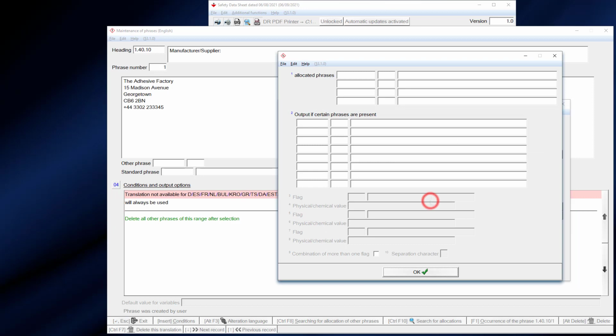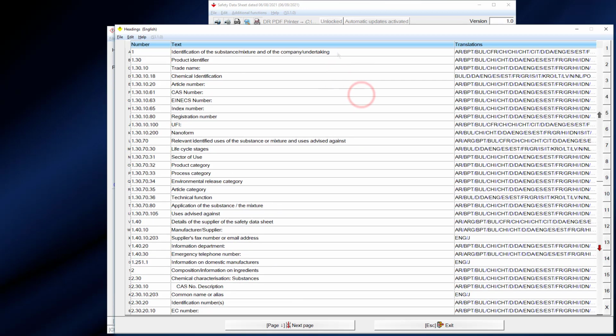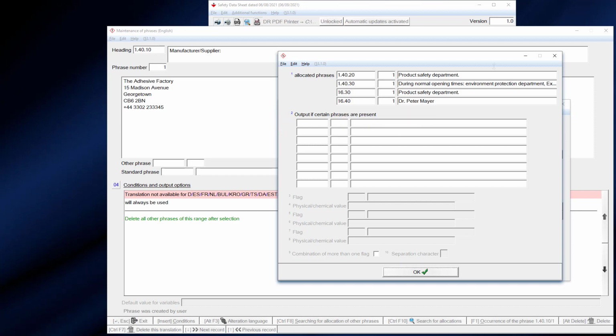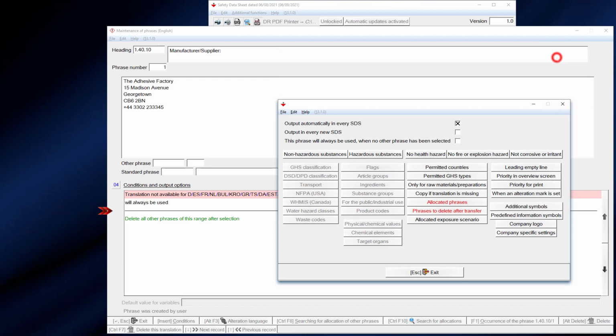Under Allocated Phrases, you can specify the phrases that are to be automatically output when the phrase is automatically or manually selected. This means that if the company is selected, these phrases will also be output. Note that all other options, such as phrases to delete after transfer, copy if translation is missing, and permitted countries must be defined for each of these allocated phrases separately.